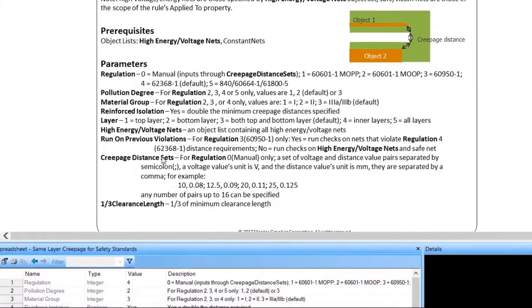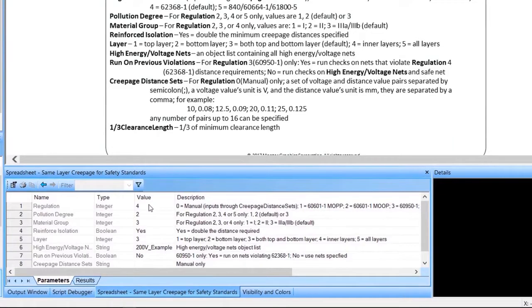You also have the ability to select the pollution degree and the material group, as well as the layer for your checks, because this is the same layer check. It's as simple as clicking in the spreadsheet box and value and changing your pollution degree to 1, 2, or 3, or changing your material group, depending on which IEC chart you're using, what materials you have on your board, and the pollution degree of your environment. So it's very easy to set up the rule and target your specific use case.